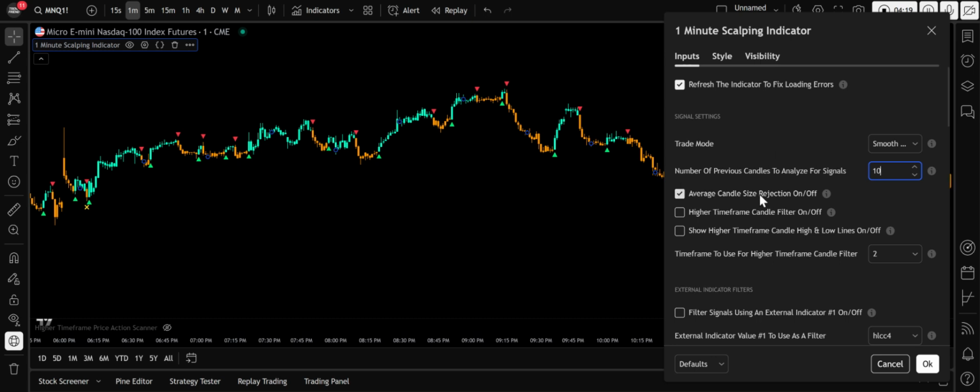Average candle size rejection. We do calculate the average candle size. Most really small candles aren't valid for reversal signals. So we do have parameters in there where we calculate these sizes and we try to reject most of them unless a bunch of other parameters are met that really tell us that it is going to be a reversal. Then we allow it through. But turning this off will kind of get rid of that on some of these signal parameters, and it'll allow signals to come through on most sizes of candles.